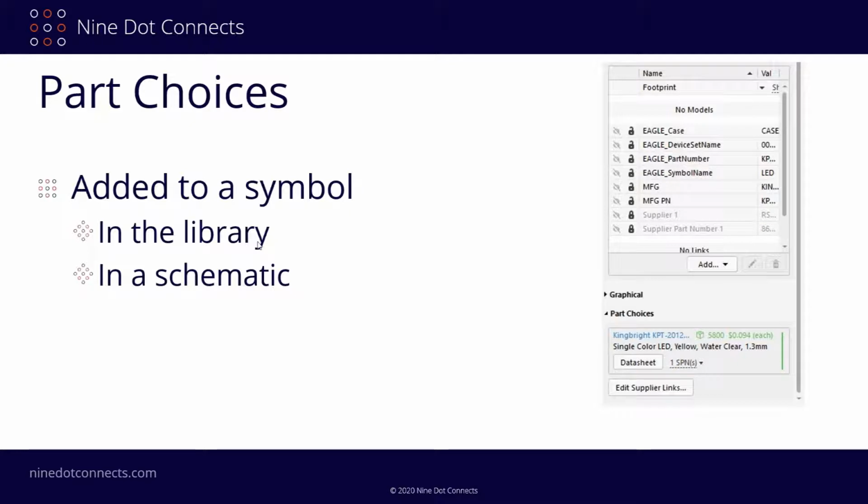If you have a database library, as I said, unfortunately, there's no way to put it in the database and then have it propagate over. However, you can use part choices in the schematic, and it's not that hard to add it in. So it's remarkably quick to do.